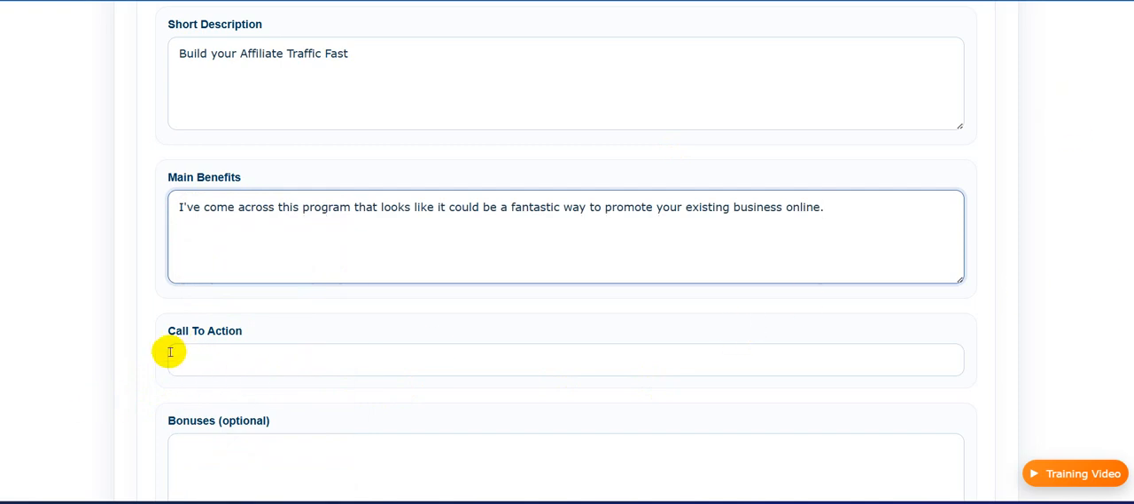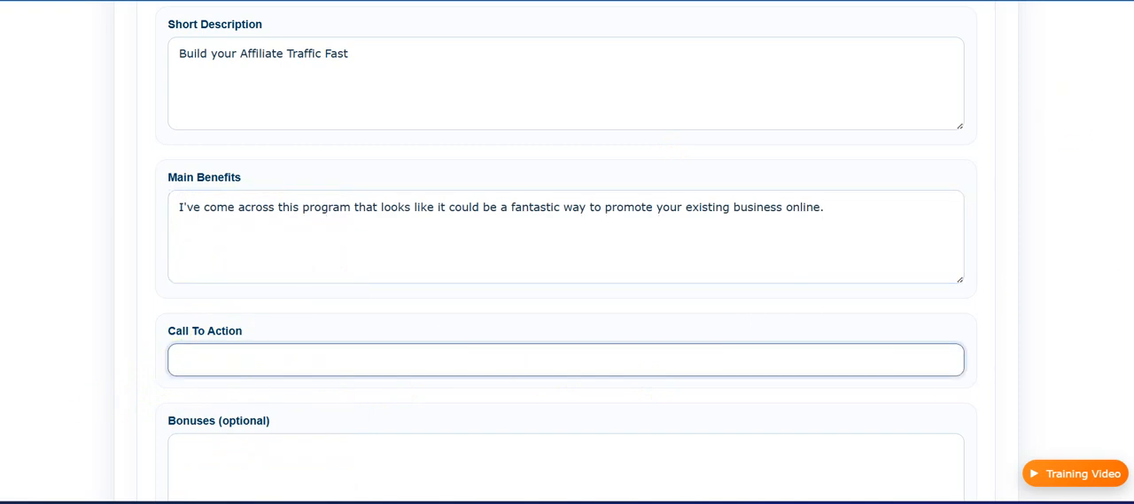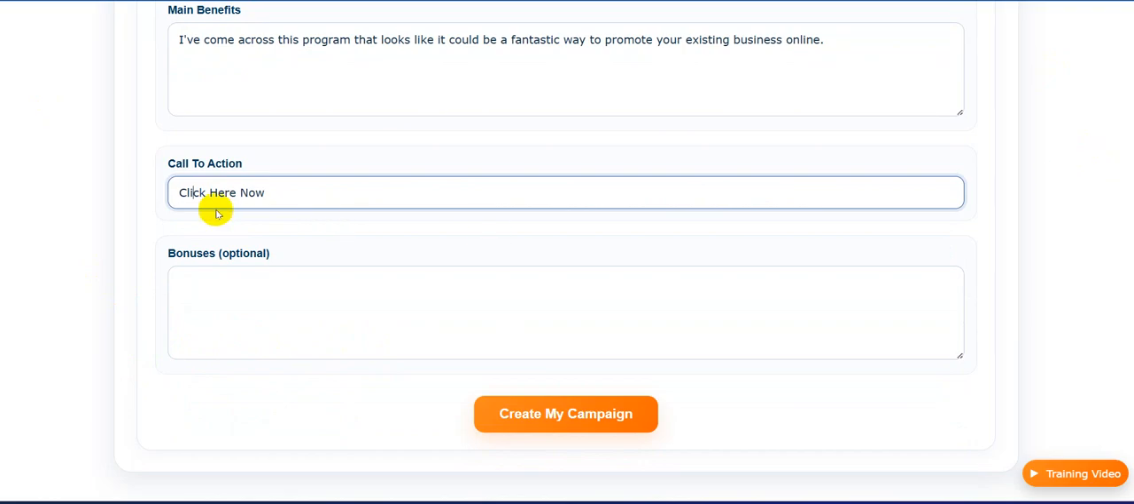Now a call to action is going to be click here. Now that's not how you spell click. This will end up in our emails and also on the thank you page. So click here now. That'll do. And then what I'm going to do now is click create my campaign.